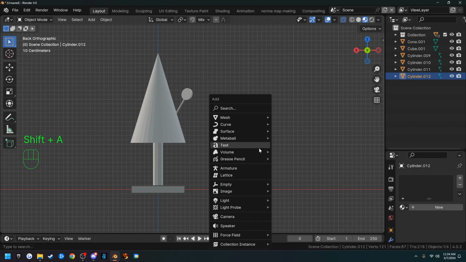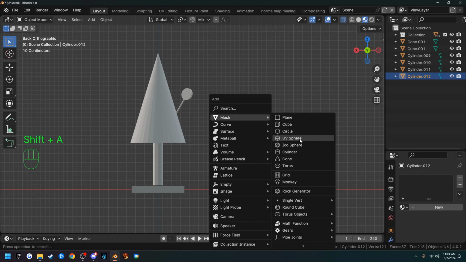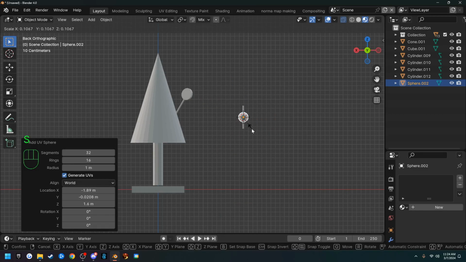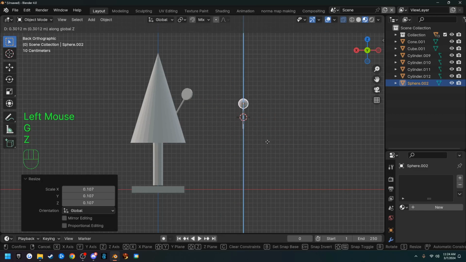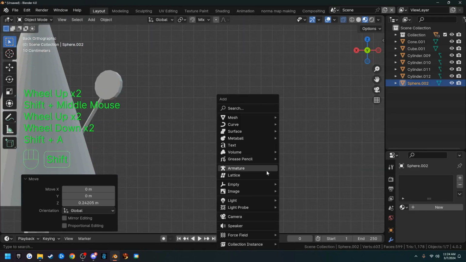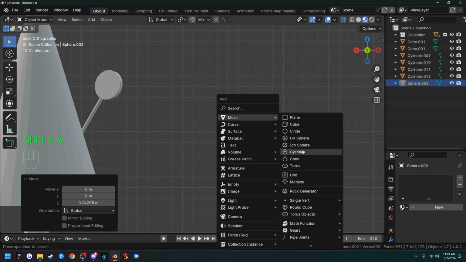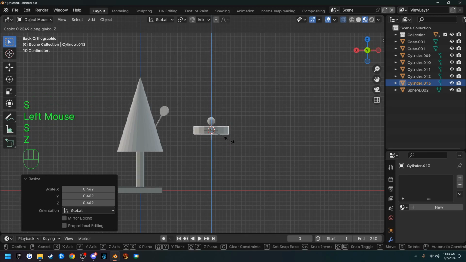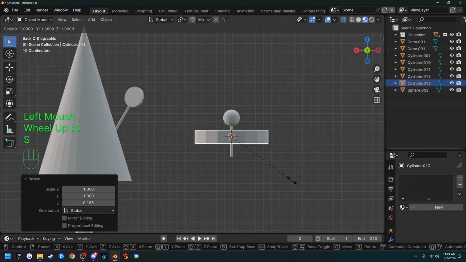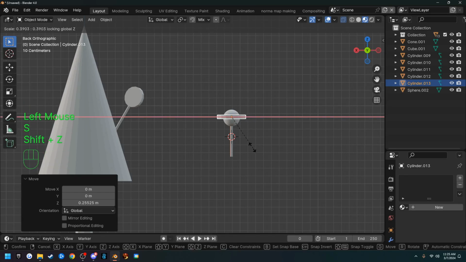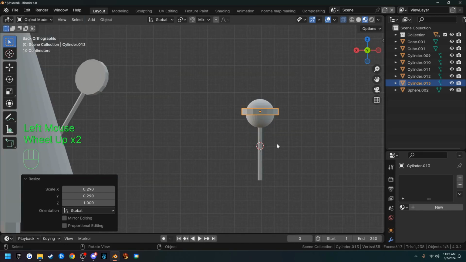And now if we bring a UV sphere in, it puts it right at the 3D cursor. We can scale it down and move it up and just place it where it needs to be. We can also make another cylinder and just scale it down, scale it on the Z, scale it on the Z some more, move it up, scale it with Shift Z, and give ourselves a little lollipop ring here.